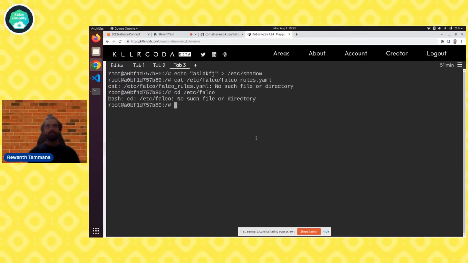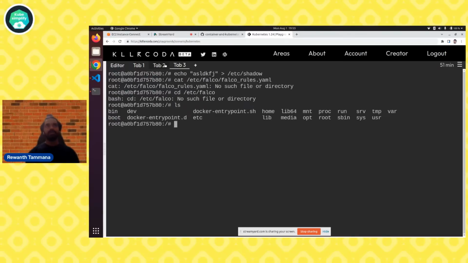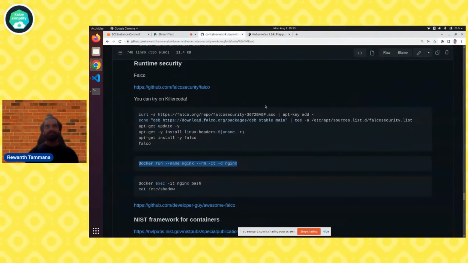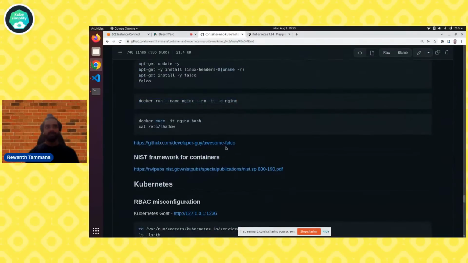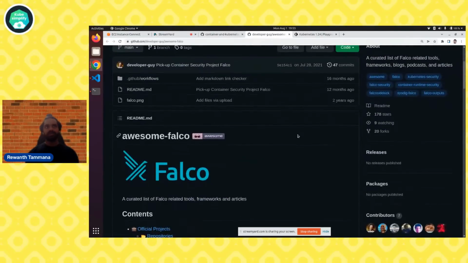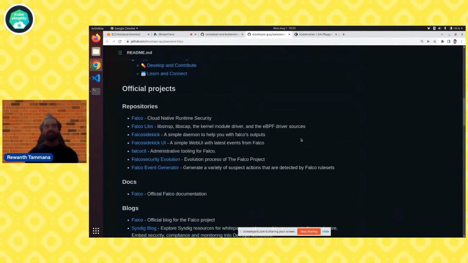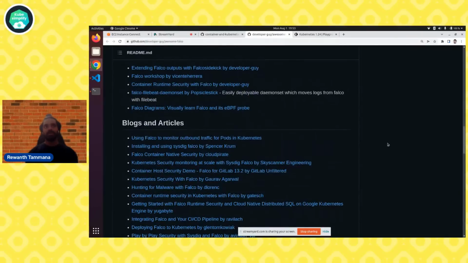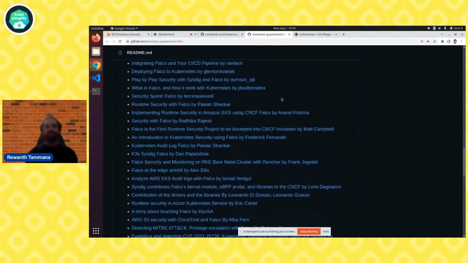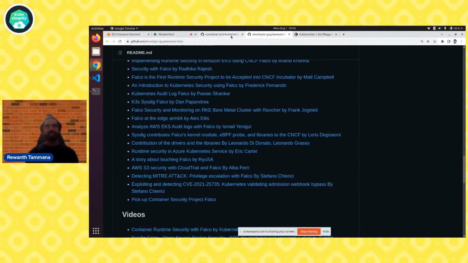etc falco, it might be in some other location. Whenever you're running within the container, it will be in this location. So you can write your own custom files and your own custom rules. And also I have referenced another nice repository where you have multiple podcasts, webinars, and how you can configure Falco and how it is helpful in runtime security monitoring. So you can try this out as well.